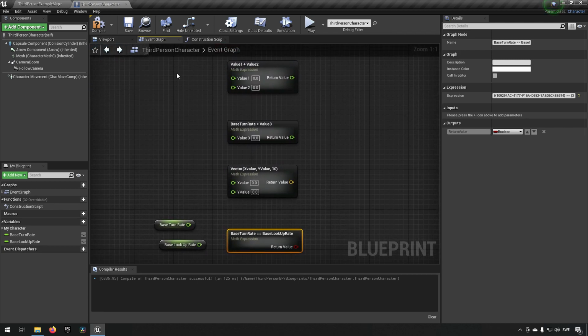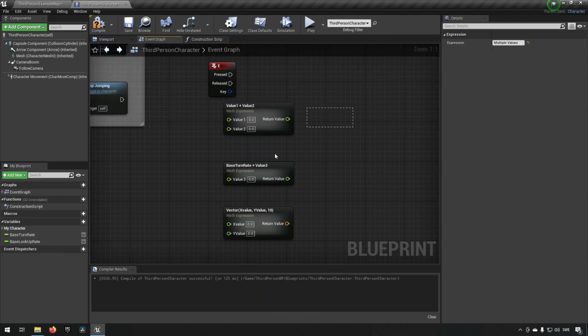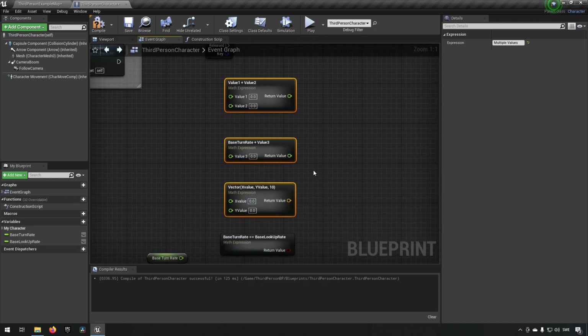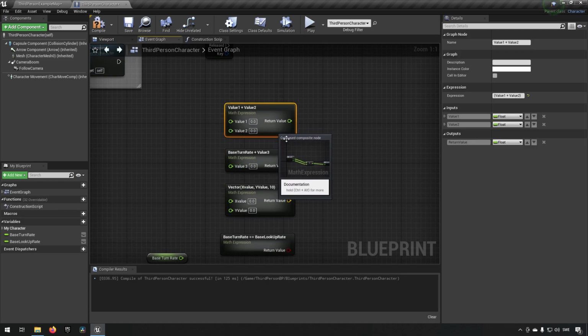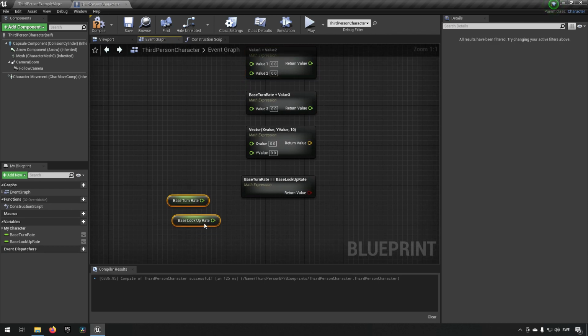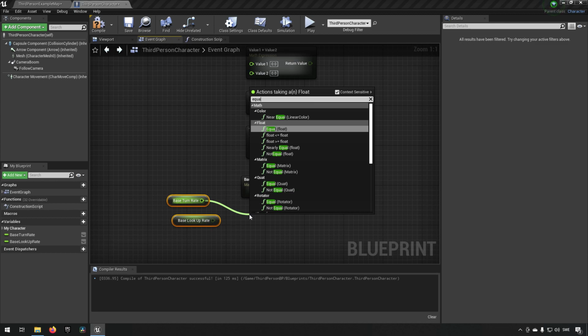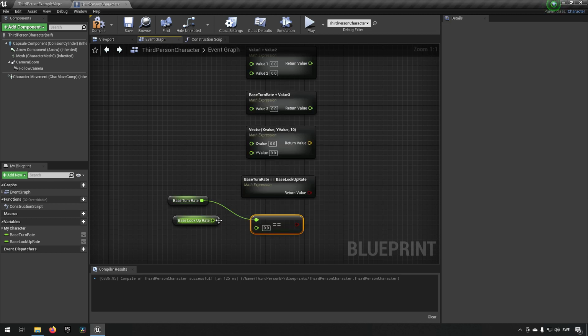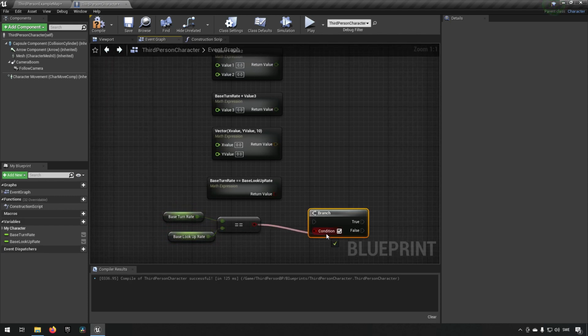Well, depending on what kind of calculation you need done, it is of course sort of handy in a way. Because if we wanted to compare these just like we're doing over here, we would have to do an equal, compare two floats, and then use something like a branch to compare the value, right?